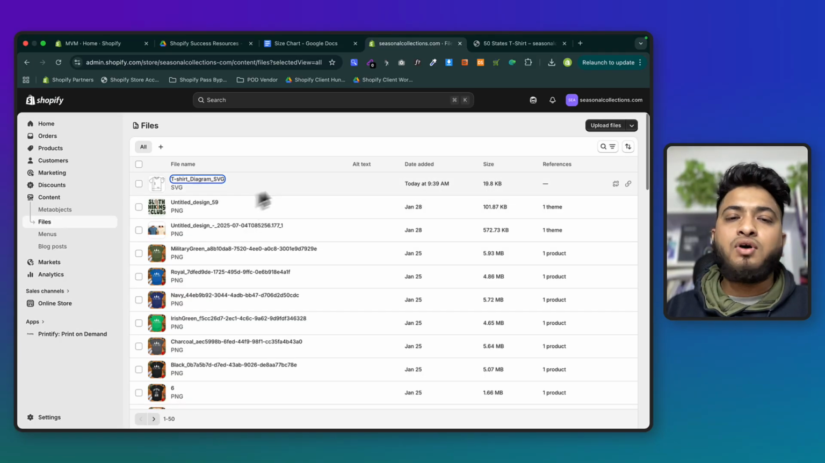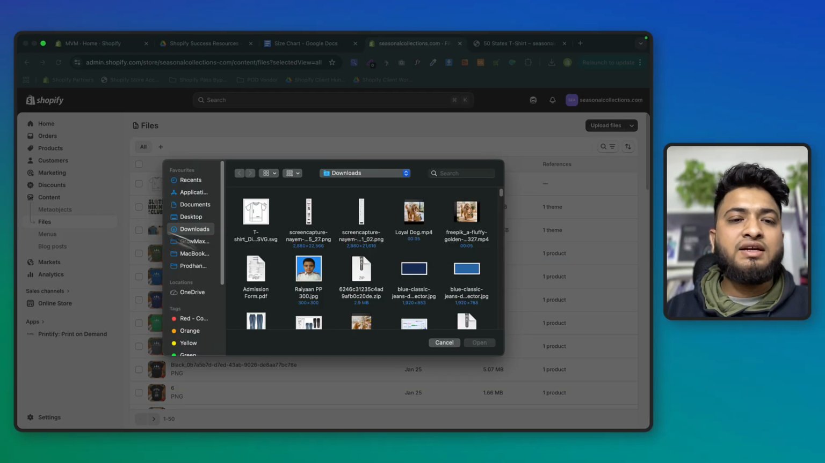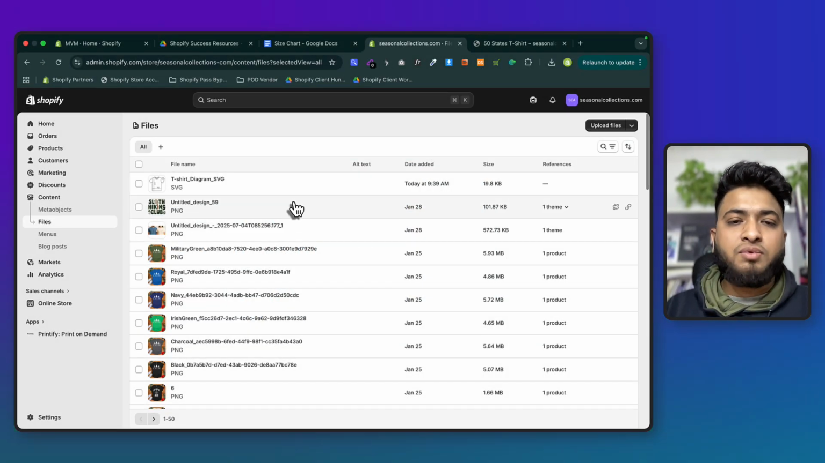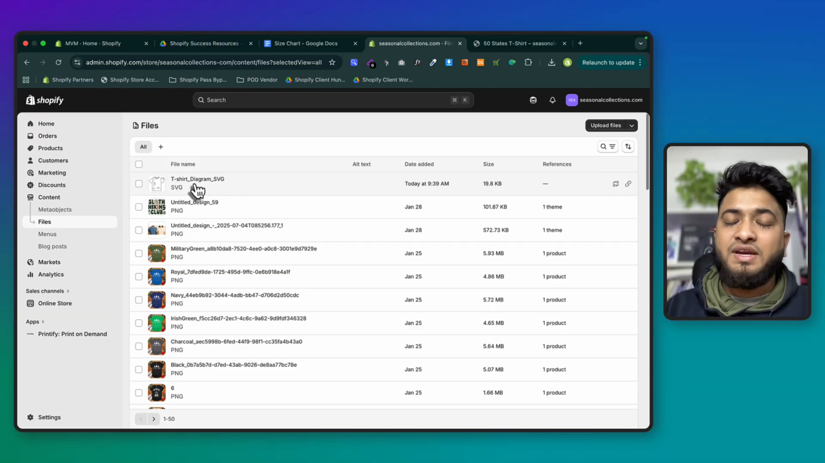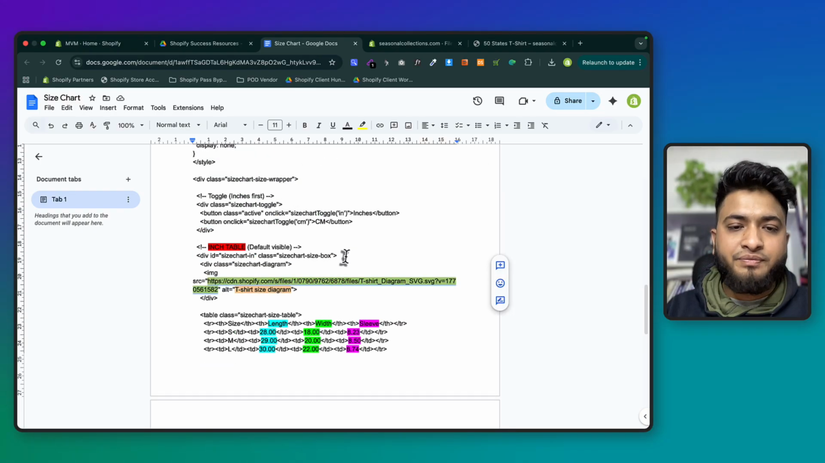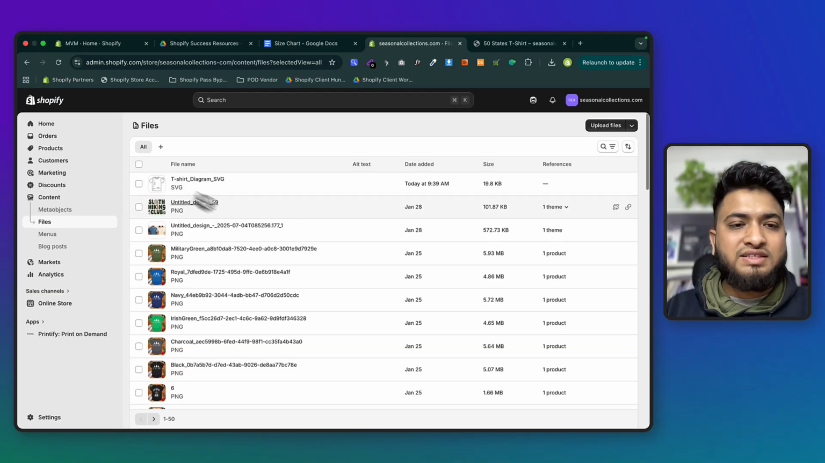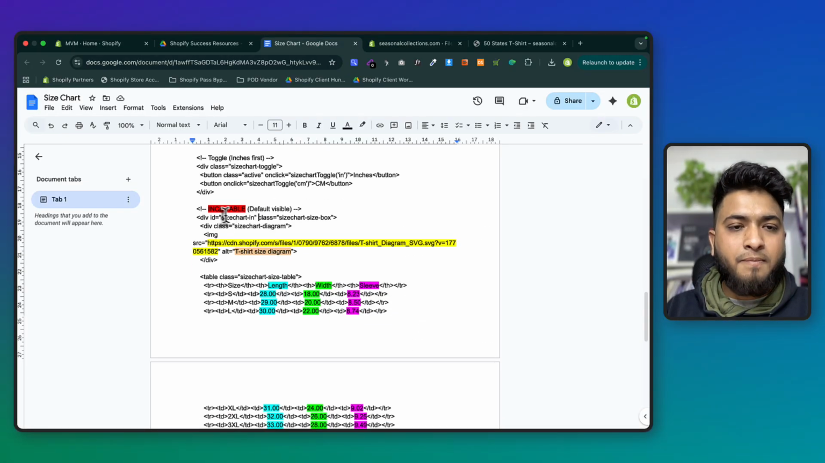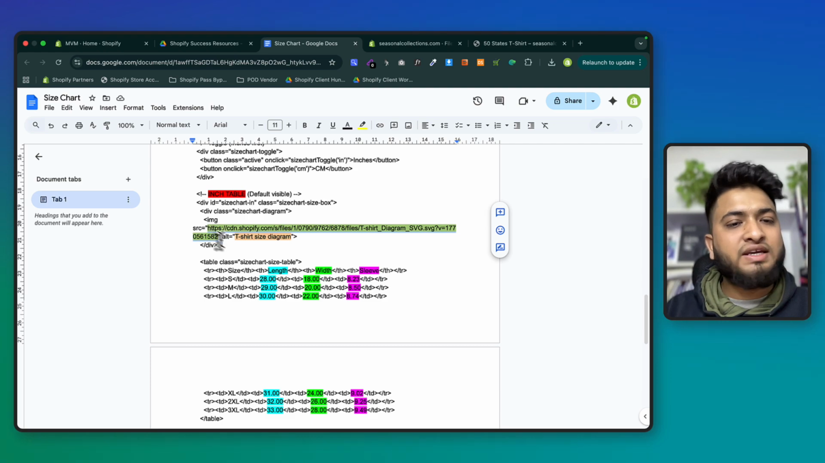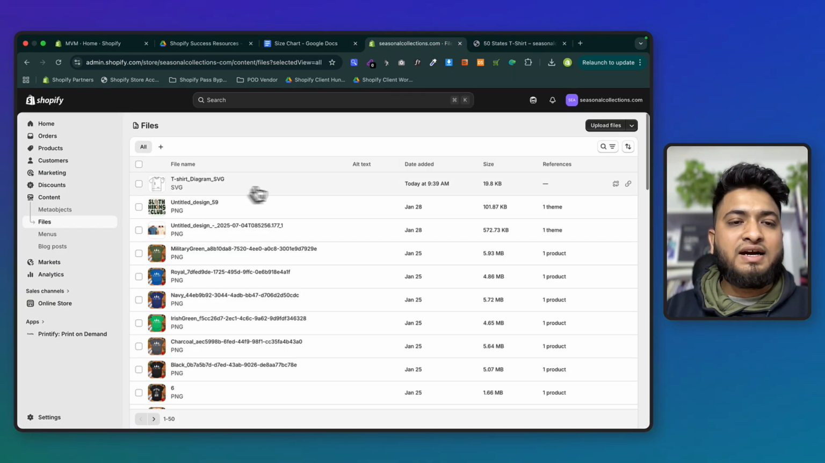Okay, so I already created a diagram and uploaded it. To upload, just click on upload file, then select this file, and then upload. Okay, I already uploaded it, so I will not upload again. Okay, so here the link. I mean here is not a size chart, it's a t-shirt diagram, our size chart element. So I will click the link, copy link, and paste this link here. I used this link, and in my docs I used this link too. Both links are the same because I used my t-shirt diagram as the visual link.